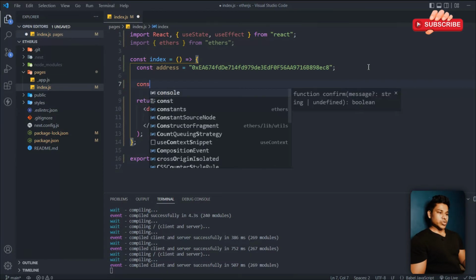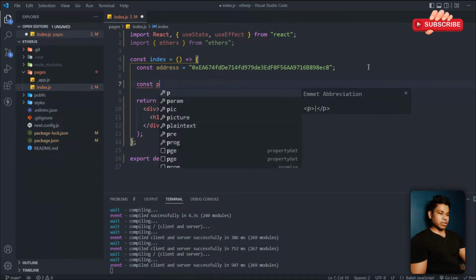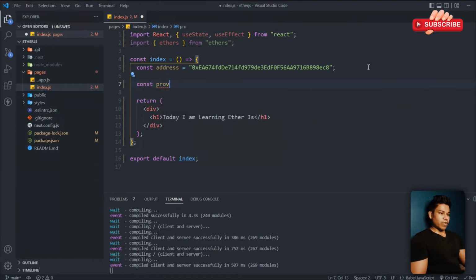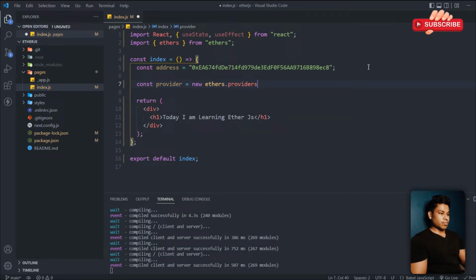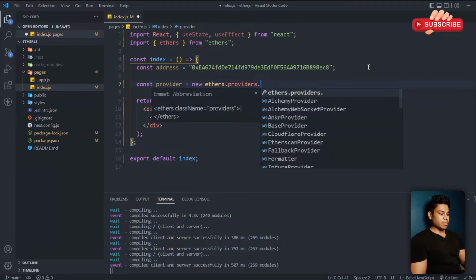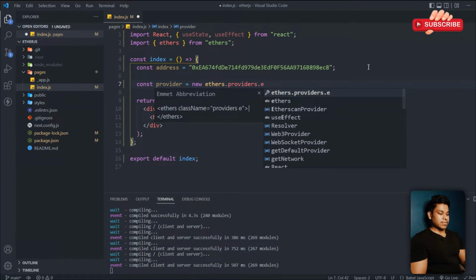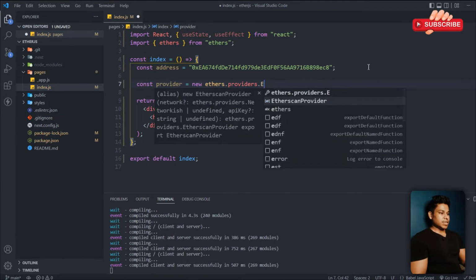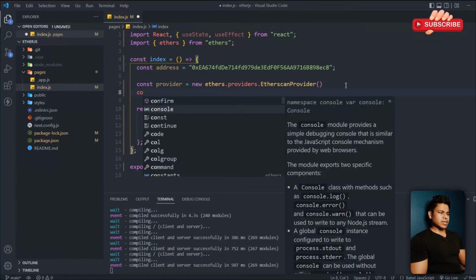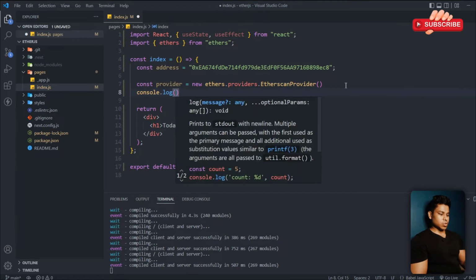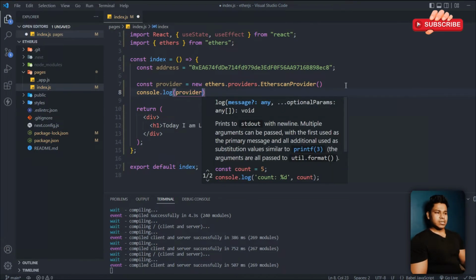So here, I have my address, so I'll take another variable, and this time I'll call it provider, and I will say new ethers.providers.EtherscanProvider. This is the default provider I'm using, and if I console log this, you can see a bunch of methods.